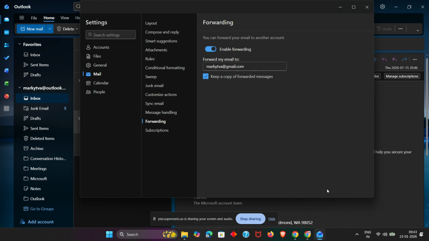From this point on, all new incoming emails will automatically be forwarded to the address you entered. You can come back to the same menu at any time to turn forwarding off or change the destination email. And that's how you forward Outlook email to another email, both manually and automatically. As you can see, it only takes a few clicks to set up and can save you a lot of time.